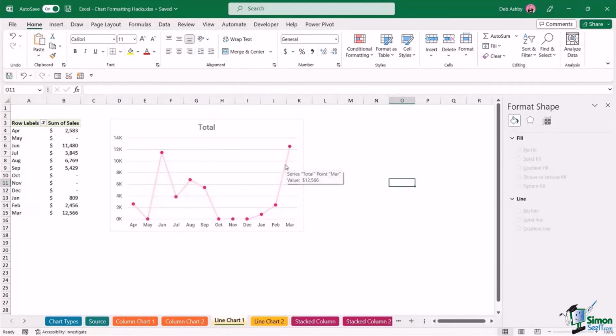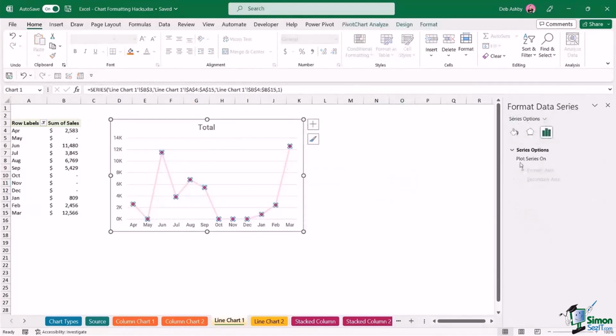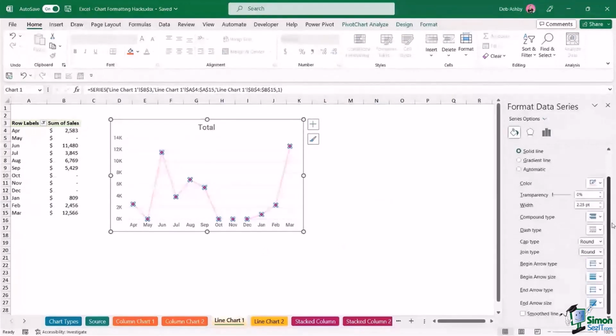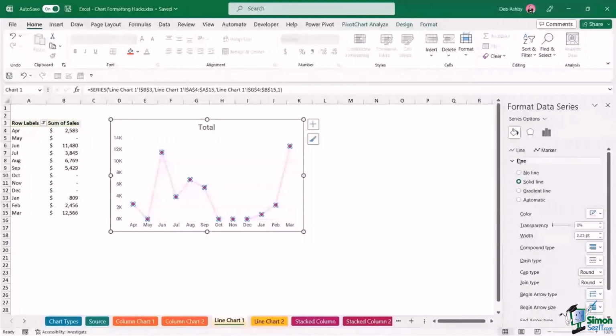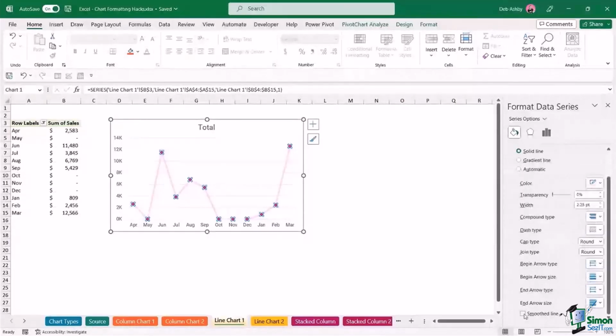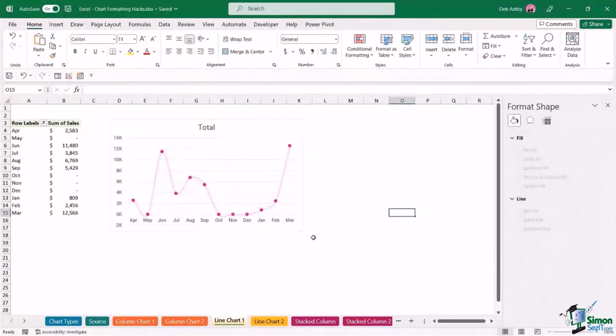Another really interesting option, and something that I'm seeing fairly frequently, is instead of having an angled line, I've seen people using a smooth line quite a bit. So if you click on the line and scroll all the way down to the bottom, notice we have smooth line just here. If I click this, instead of an angled line, we get that curvy line instead.